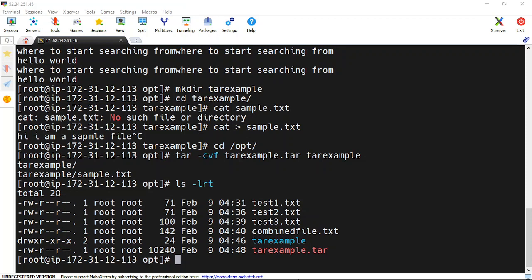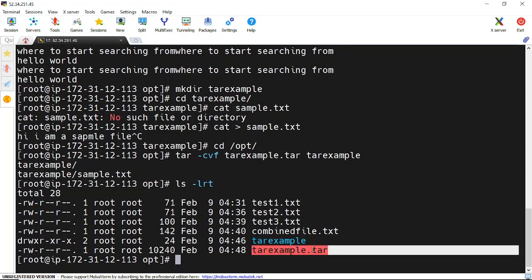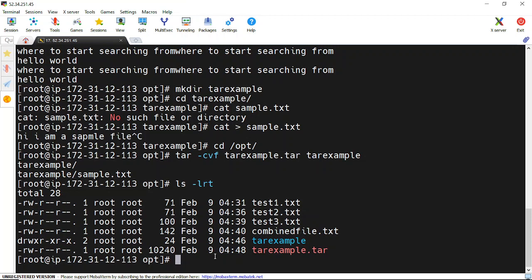If you want to see the archive contents of a tar file, suppose you want to see the content of this tar file, you can see that also. So the command is tar space hyphen t.